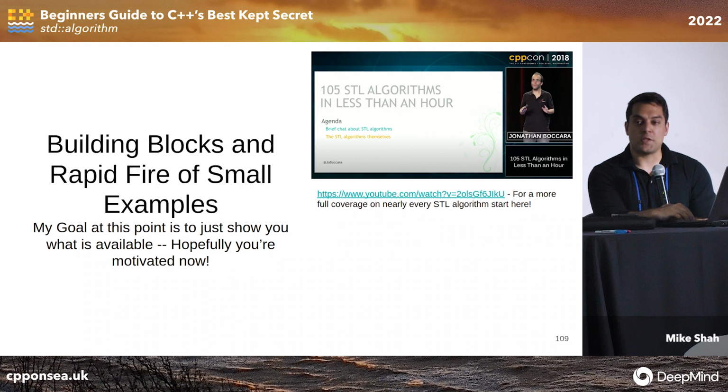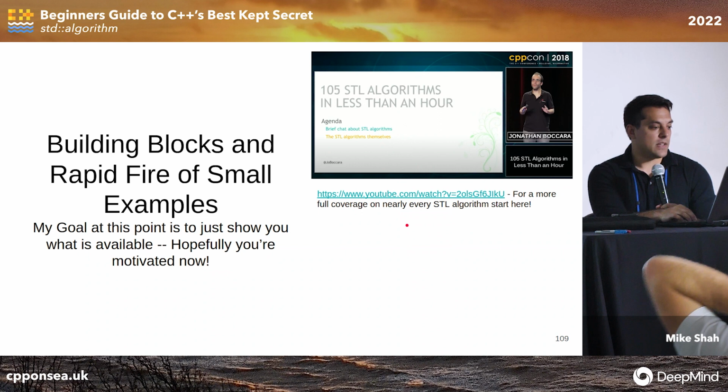Here's our final code. All right, so we have these building blocks, and I want to do a little bit of a rapid fire of just some more examples to show you more of standard algorithm. Just to, again, show you what's available, and hopefully you're getting more motivated now. As I referenced earlier, there's more than 100 STL algorithms. I've lost track. 105 was the estimate from this talk. But Jonathan Bakar gave a really good talk with a nice map of all the different algorithms, again, to get exposure here of different STL algorithms.